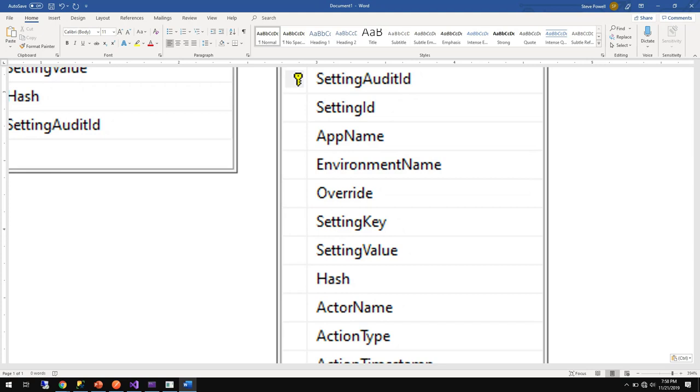So now I'm using two tables. I have the ability to store hierarchical encrypted configuration. I have the ability to find out who changed it and when they accessed it.